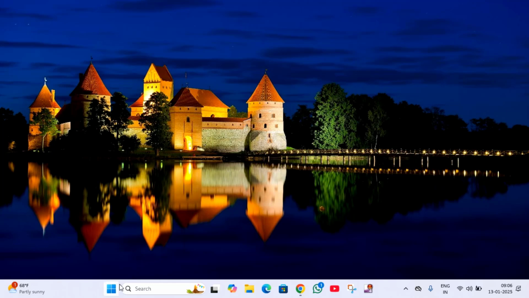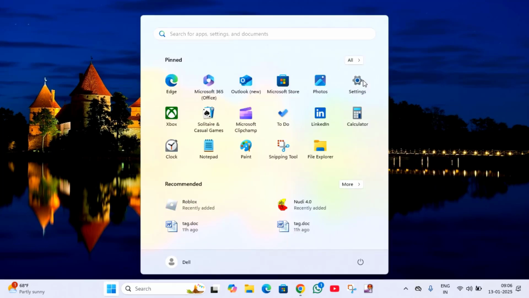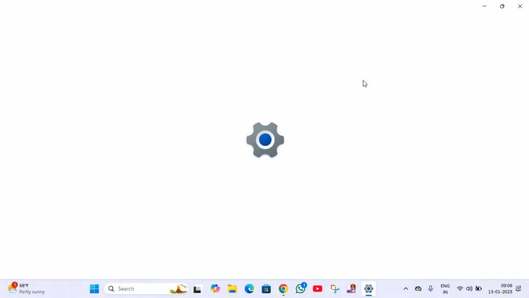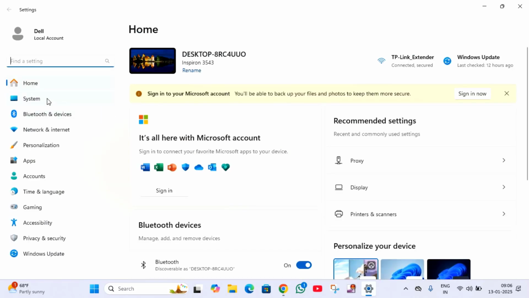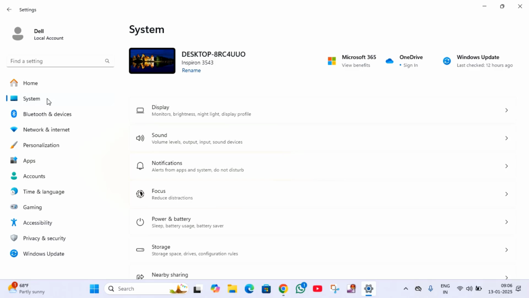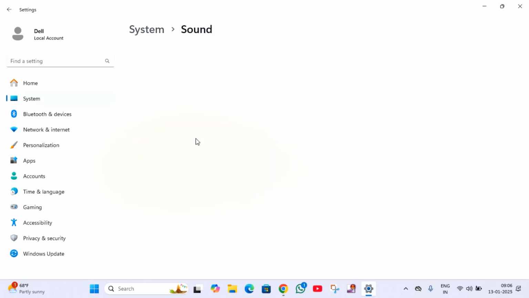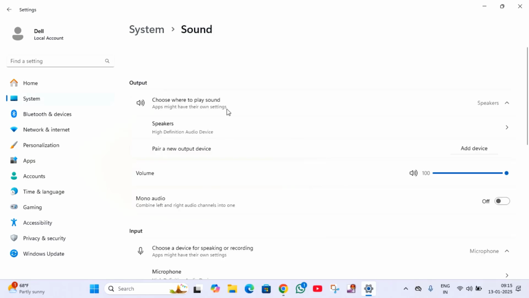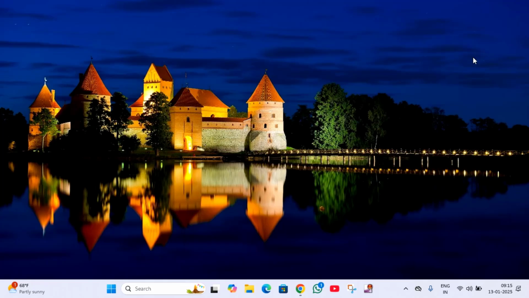The first method is you have to just click on the start menu, then click on settings, then click on system, then click on sound. In this you can check whether you have selected the proper output device or not. After that, just close this window and check whether your issue has been resolved or not.